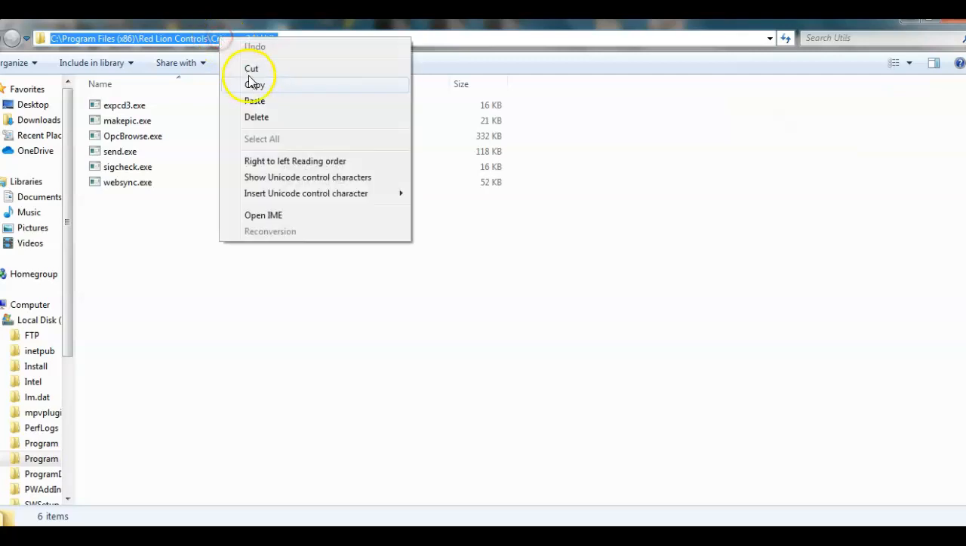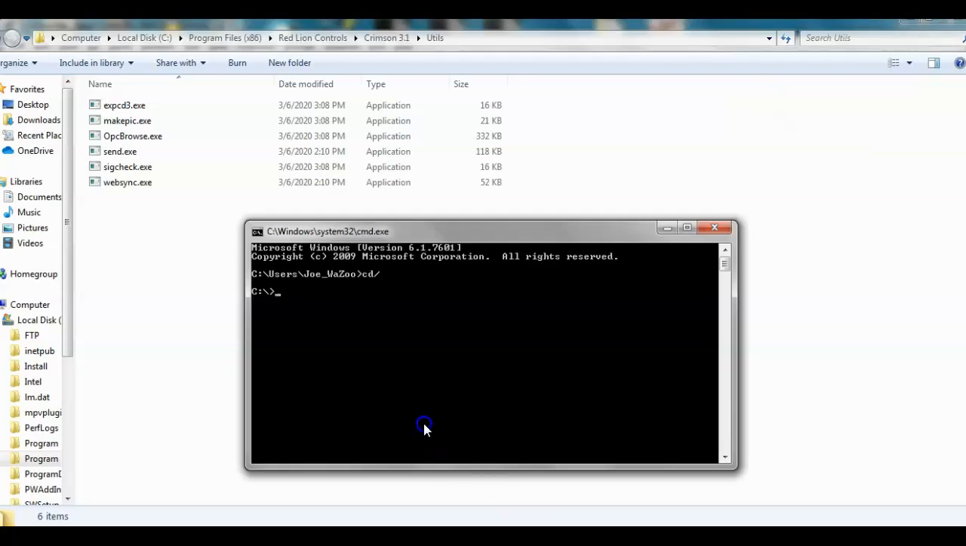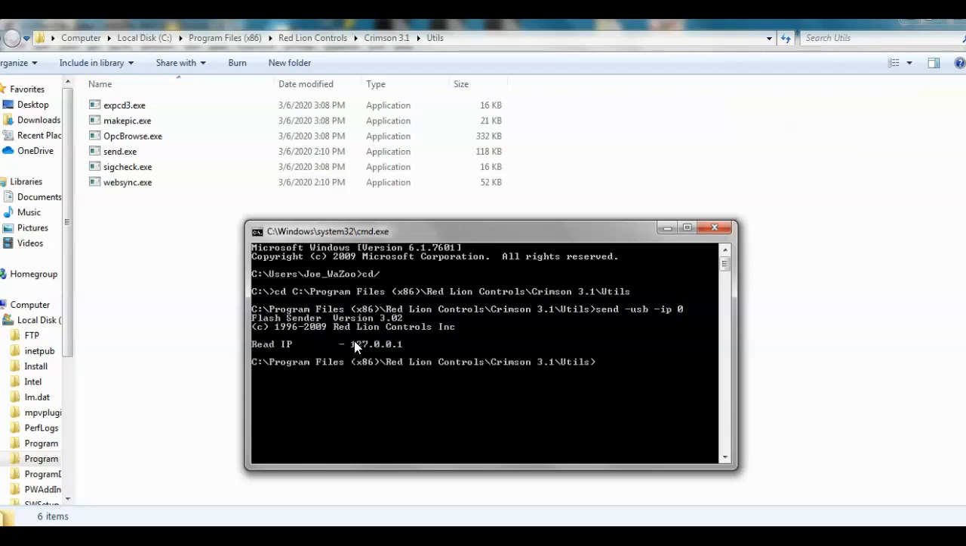So I'm going to right click here and copy that, and then I'm going to go back here and do cd/. And then I'm going to right click in here, paste, and then enter. And now look, I'm in that directory. So I'm going to execute the send command that I just learned about. I'm going to type send, S-E-N-D, space, hyphen USB, space, hyphen IP, and then I'm going to do a 0. Let's see what it gets back.